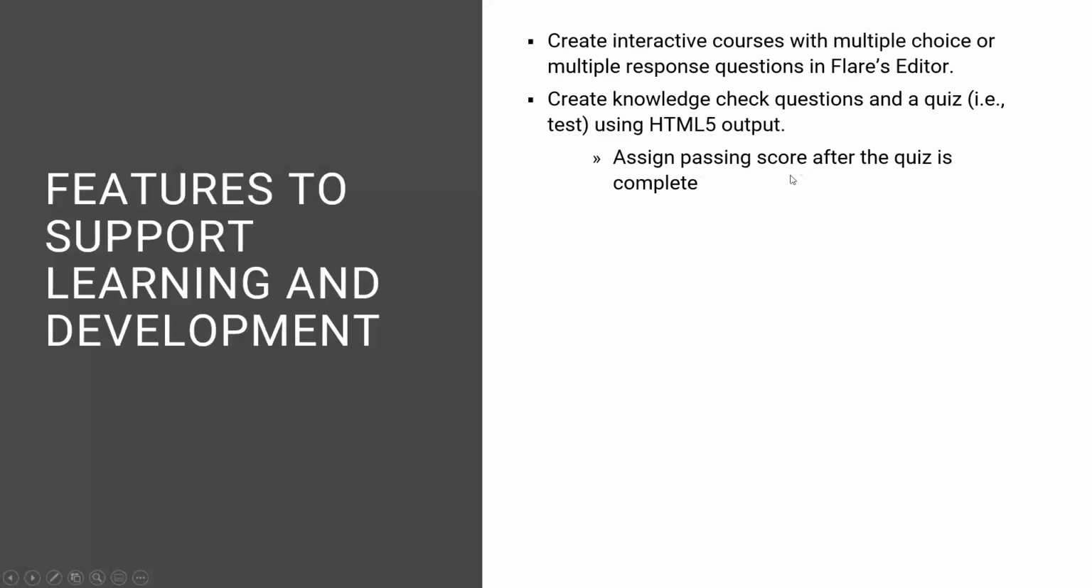But as I said, you can assign what is a passing grade. That can be added as part of the metadata for the test. You can then customize pass and fail pages. Oh my gosh, this would have been so awesome for me way back in the day.